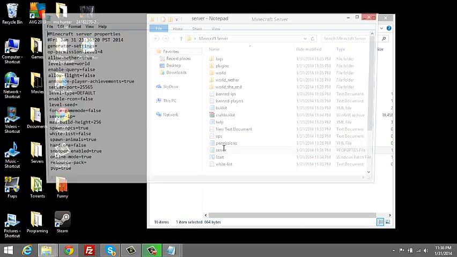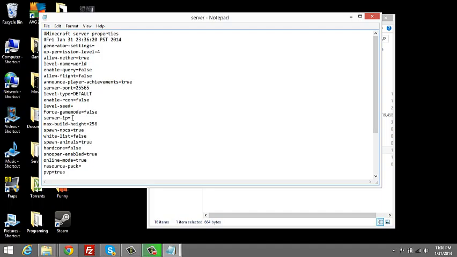Now for the server settings, leave the server IP blank, especially if you want it to be not local. If you want people around the world to play it, just leave this blank. Keep the port at 25565.